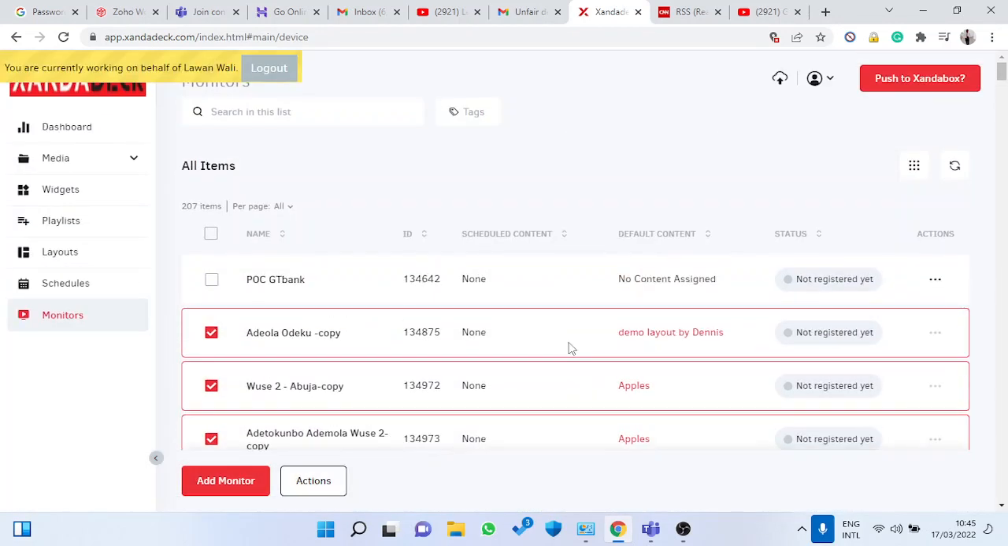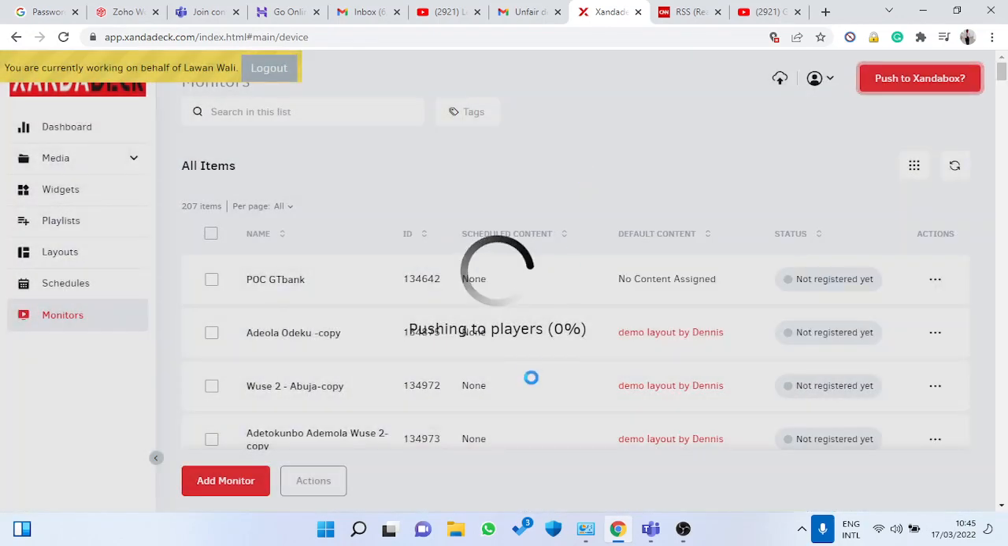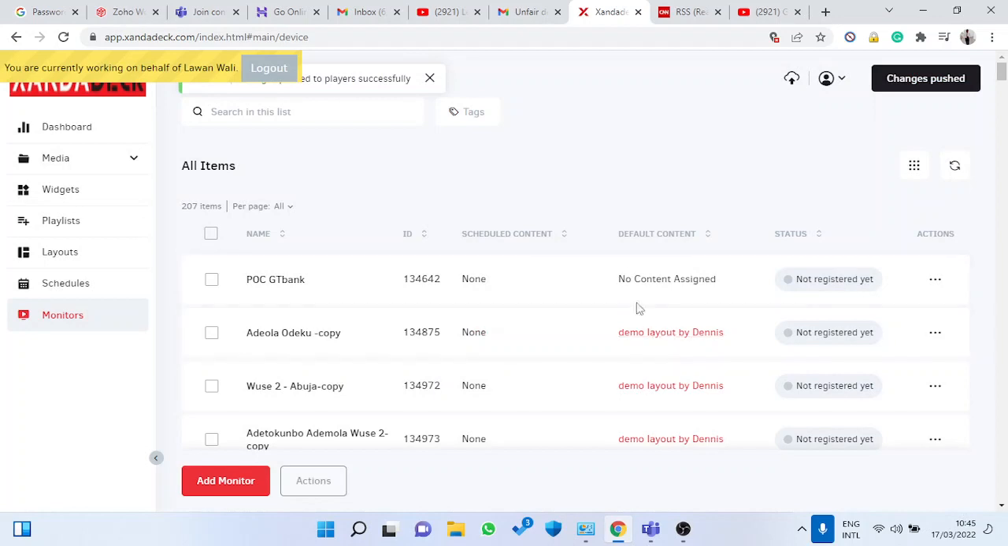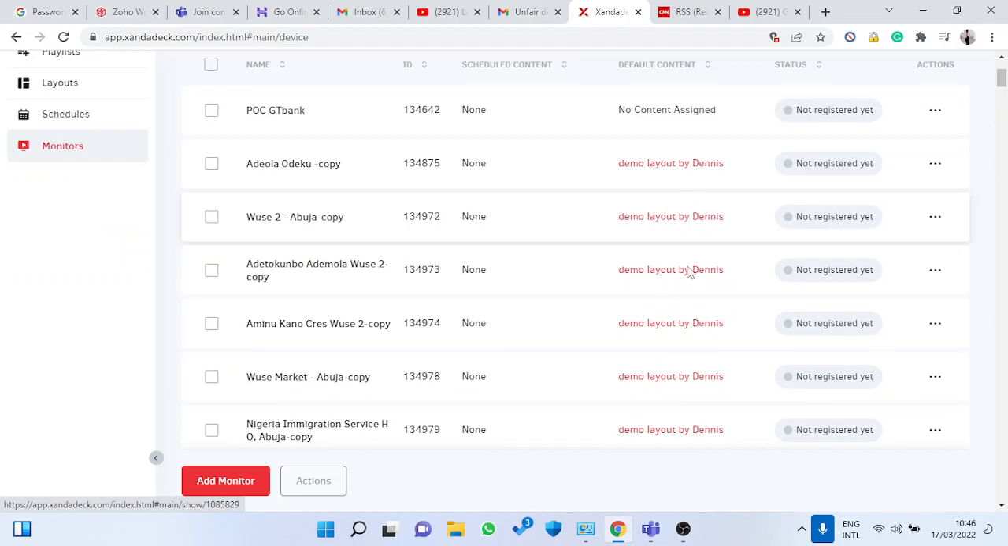Once you press save and click on push the changes to your Xandabox, you get a prompt to say yes or no. Once you say yes, those branches will have that content. And if you are viewing your monitors, in this place that says default content, you can see the default content that each branch is playing.